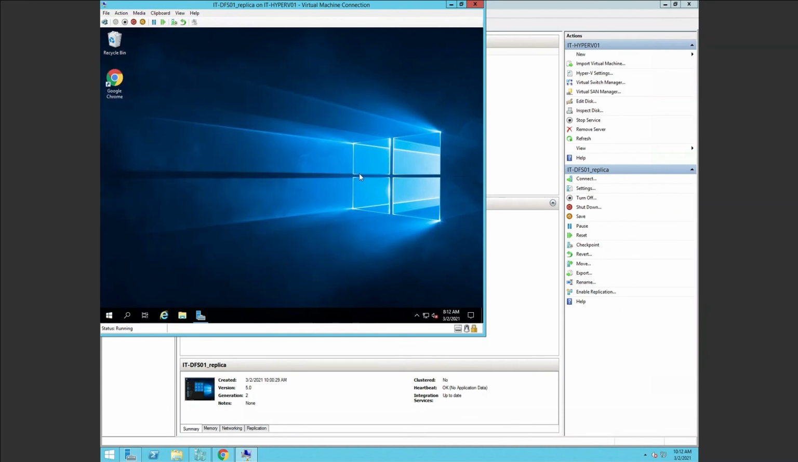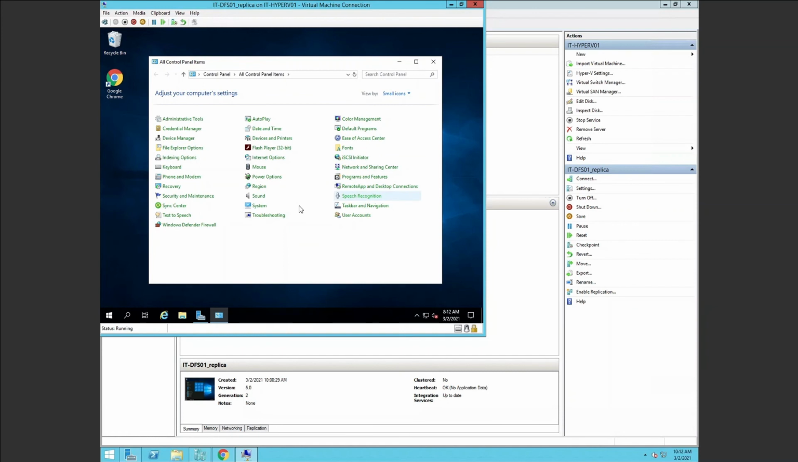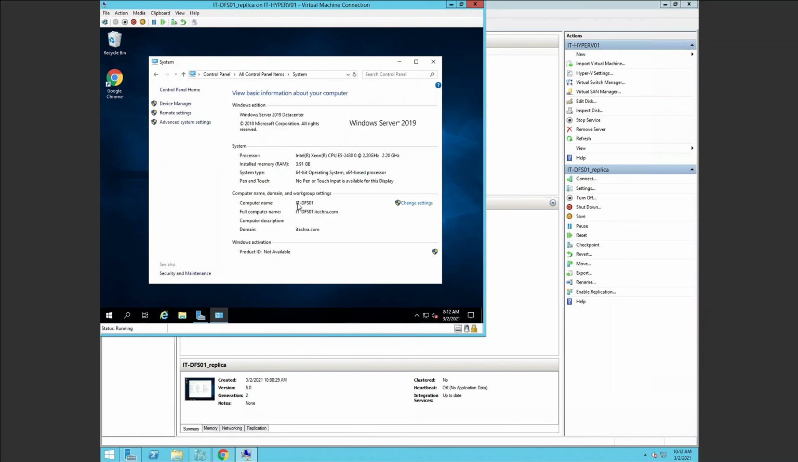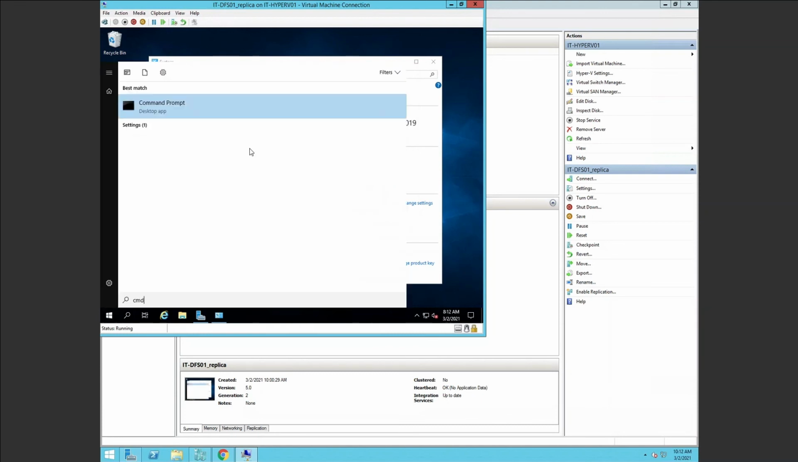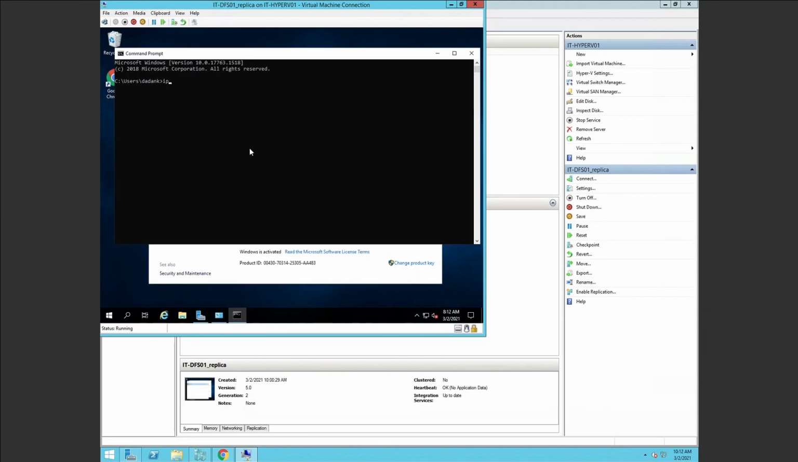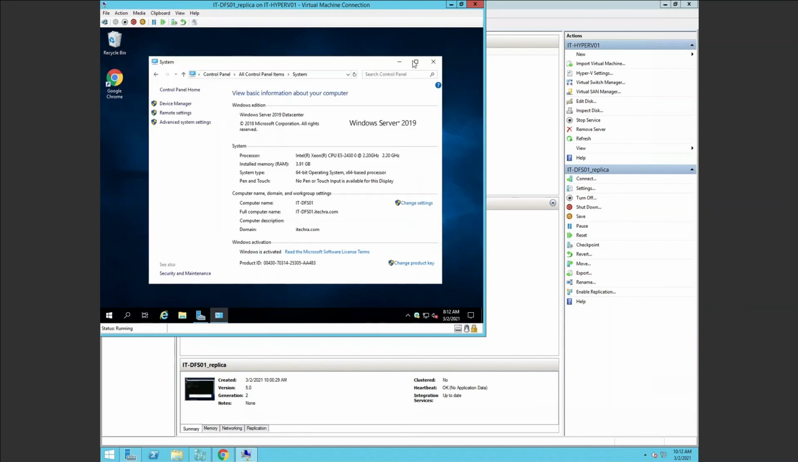Alright, let's check out the control panel. And we'll go to system. You can see here it still has the name ITDFS01, and it still has the same IP address assigned to it, which we can verify as well. Yep. So basically now this is just a replica of ITDFS01.